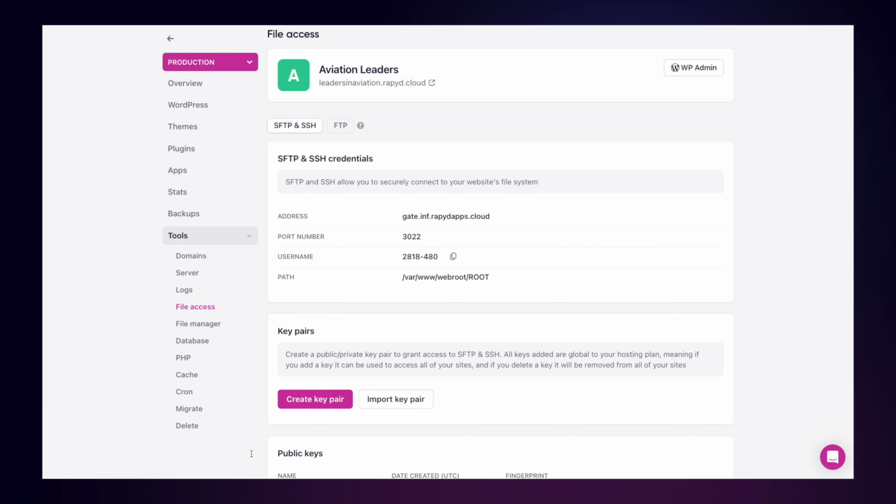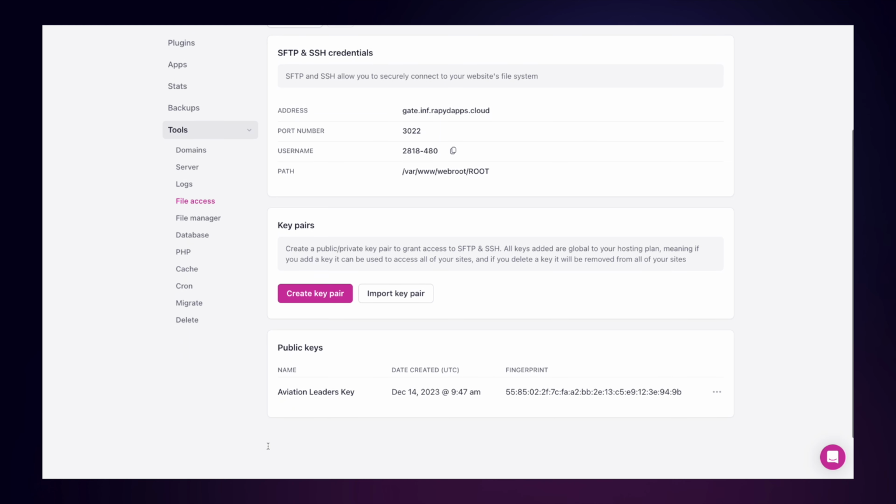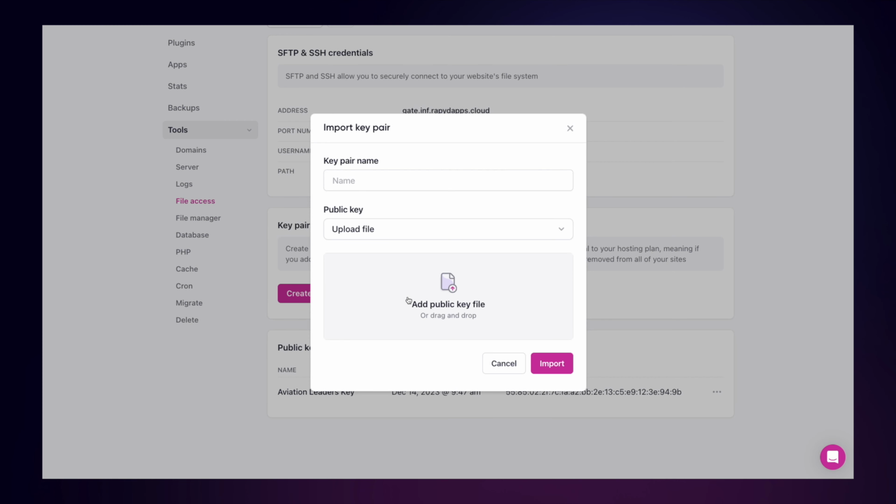After creating the key pair, it will show under Public Keys. The key pair consists of two password files, one stored on the server and one you need to download to your computer. This makes it more secure, as it's tied to your device. In case you already have a key pair generated from your SSH tool, you can just click Import Key Pair. Enter a name for your key pair, then upload the public key file from your computer before clicking Import. It's that easy.